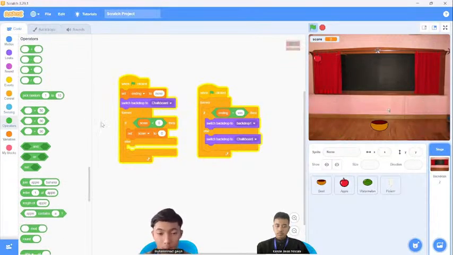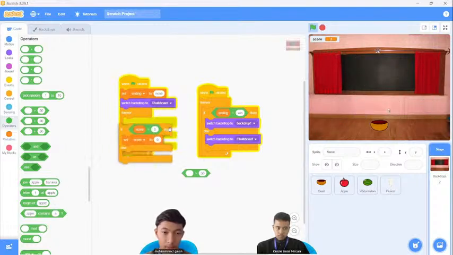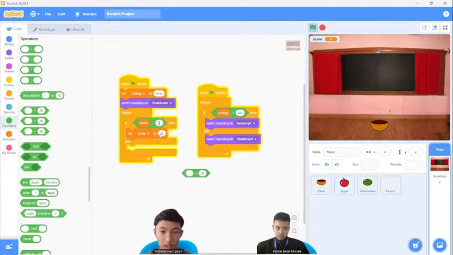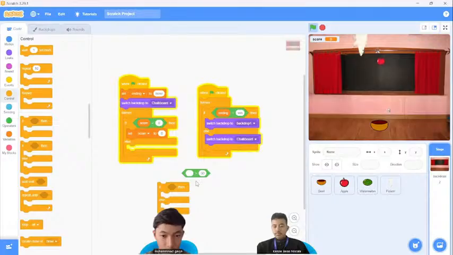In this game, we cannot lose. Yeah, because there is this, so we can lose. If you want to make lose, we can delete this and then make again if score minus and so on, so broadcast lose. But in this game, I only add win. Okay, you can take this again.